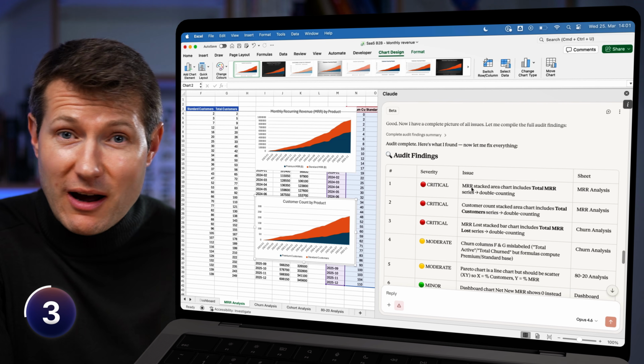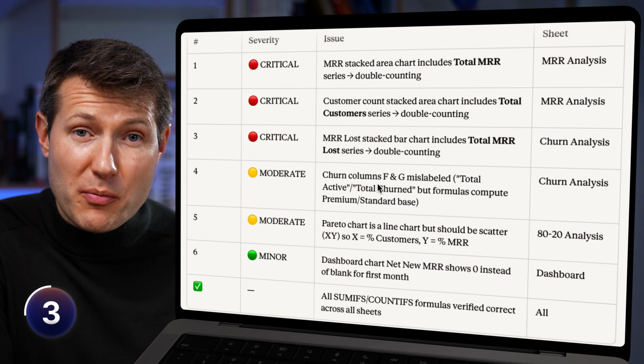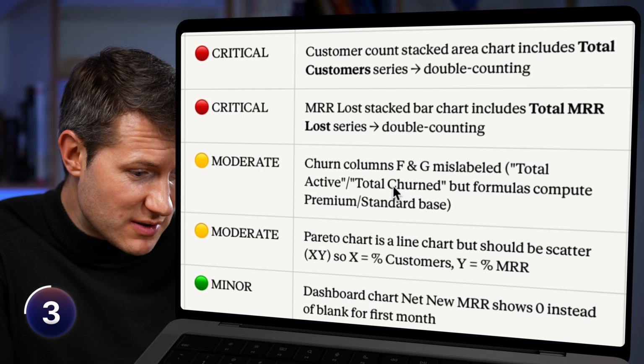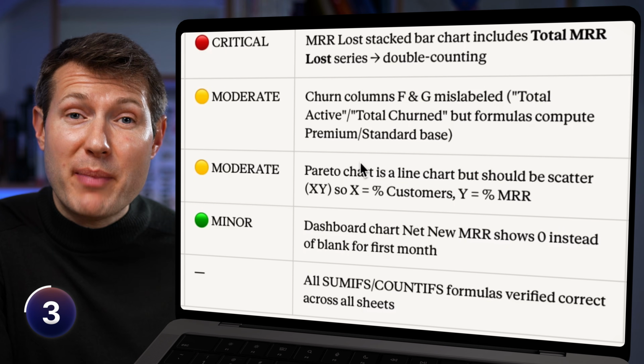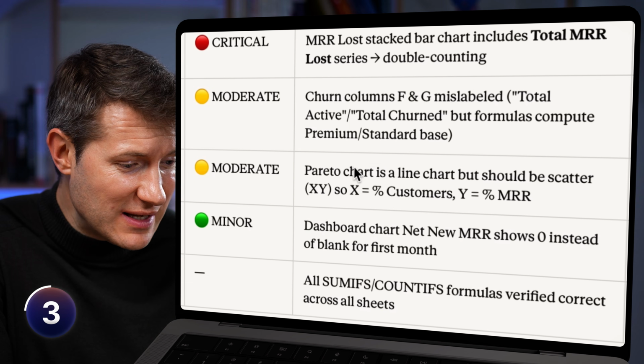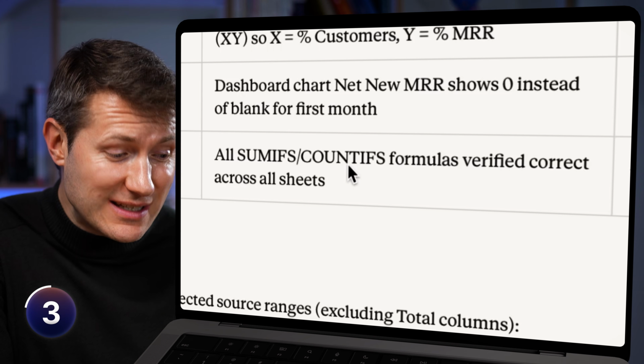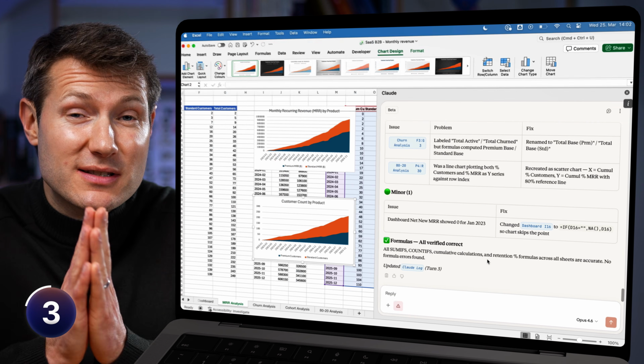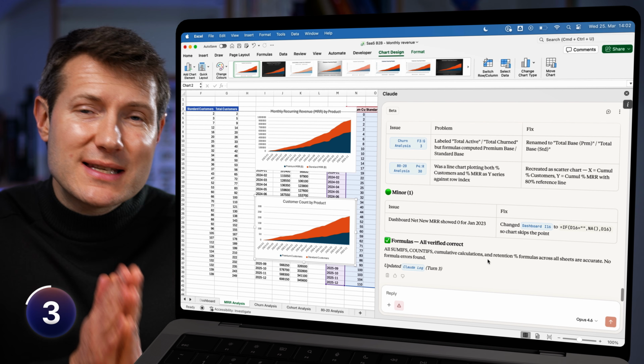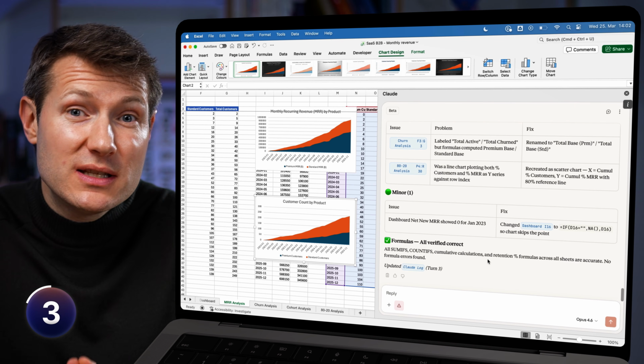As we noticed, there are problems with the charts. Then there was also a problem with the name of the columns, and also the choice for the Pareto chart was not the right one, so it says that we should use a scatter plot. And here it also verified the formulas and didn't find any problem. And again, if you have something in mind, just ask Claude specifically what type of audit you want to have.